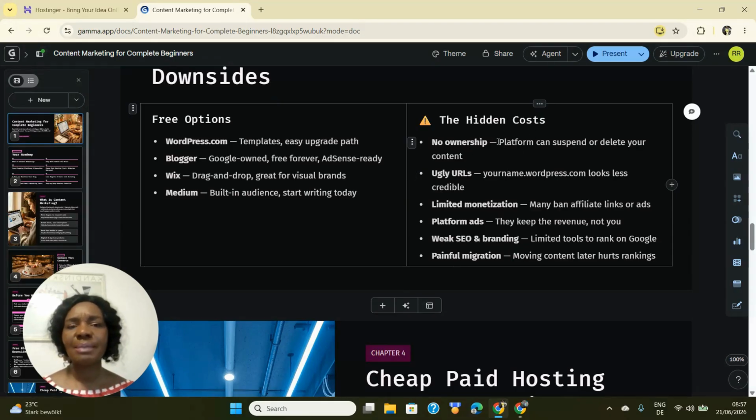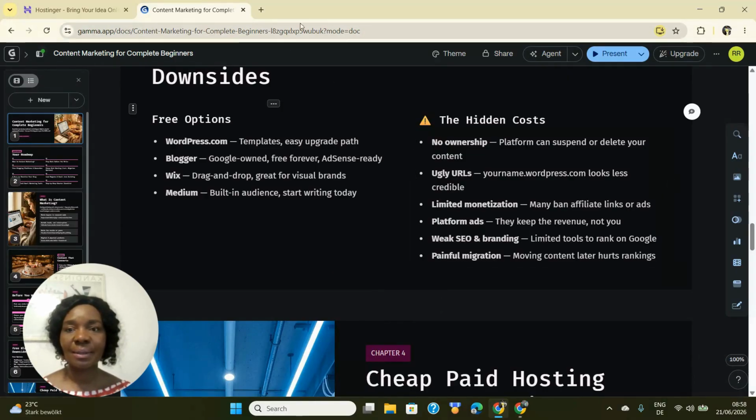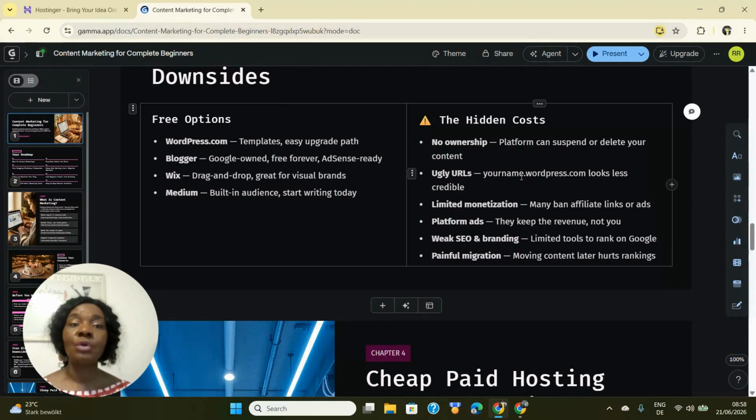With free ones, let me show you what happens when you use free. There's no ownership. The platform can suspend or even delete your content anytime. And then you have URLs. URLs are those things you see when you put something in Google, you see something at the top. Like this is a URL, this thing on top of here. You have URLs that have your name and then dot, the name of what you're using. It doesn't look nice. Let's say my name is Enorita, I have a URL like enorita.wordpress.com. No, no, no. I want something like enorita.com. That is so professional. But if you're using free ones, you will always have the name of that thing you're using attached to the name that you choose to name your blog. So bear that in mind.